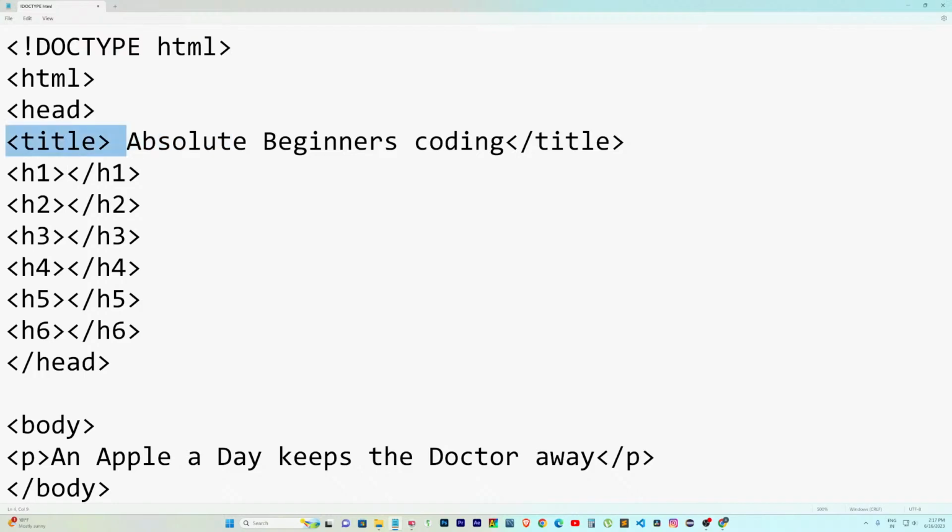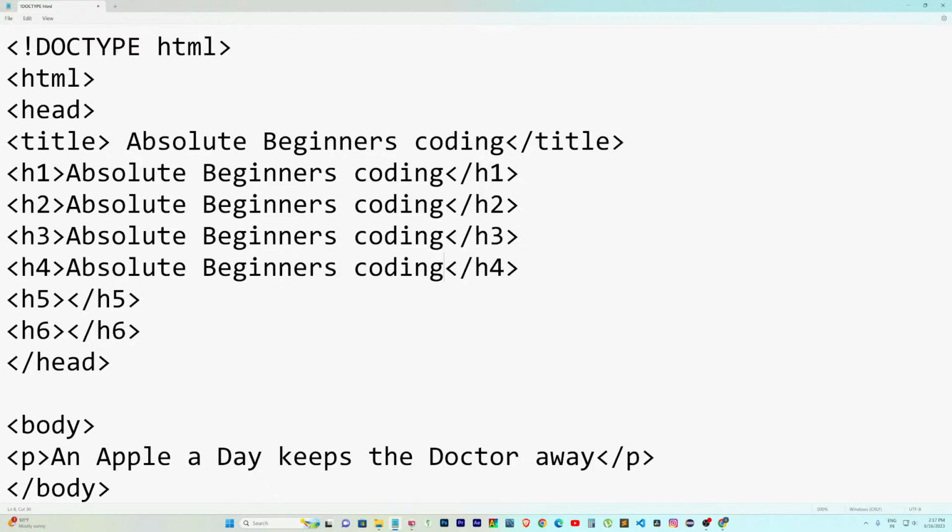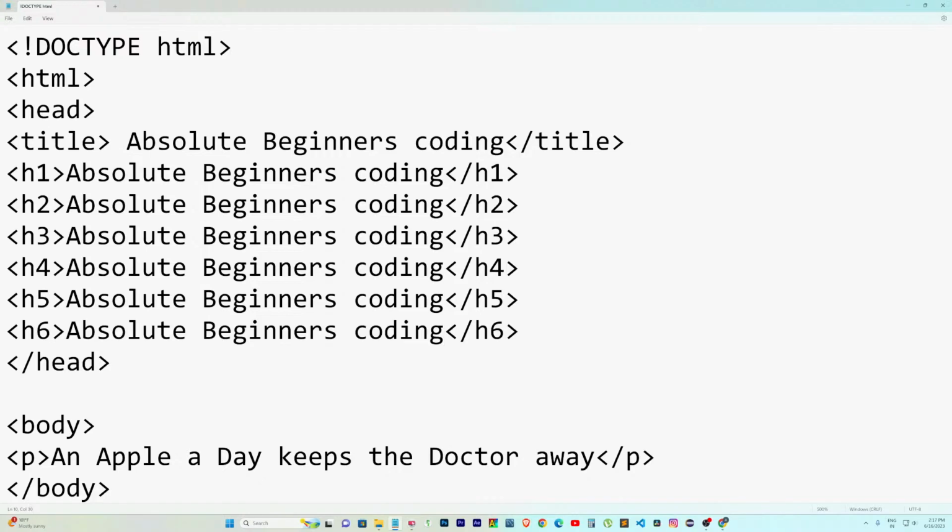Let me copy the channel name, Absolute Beginners Coding, and I will paste it here. So this will be the biggest size, h1. h2 is slightly smaller than h1, and again h3 will be slightly smaller than h2, h4 will be slightly smaller than h3, h5 will be slightly smaller than h4, and h6 will be really small.